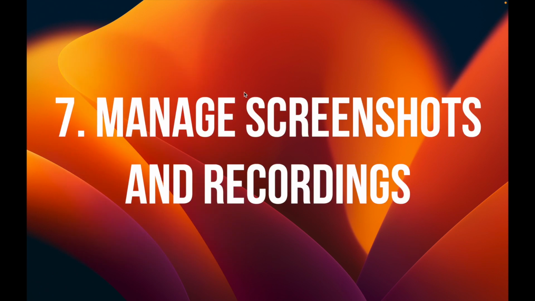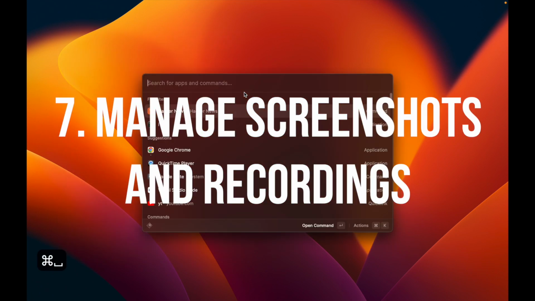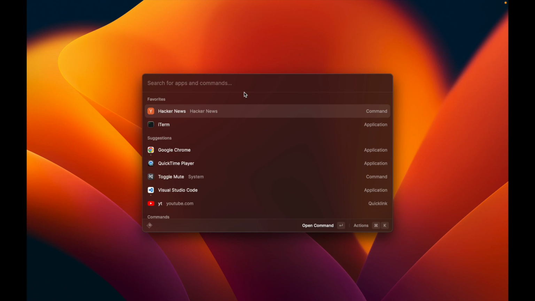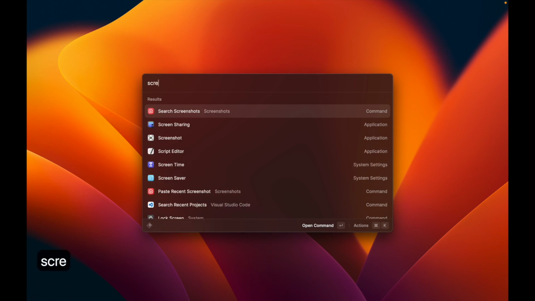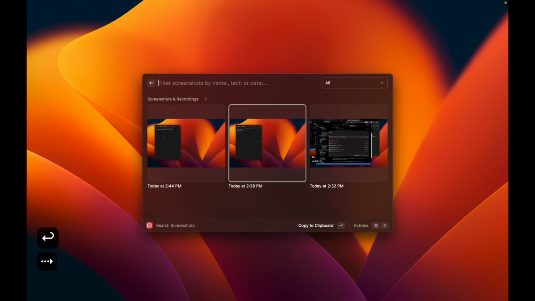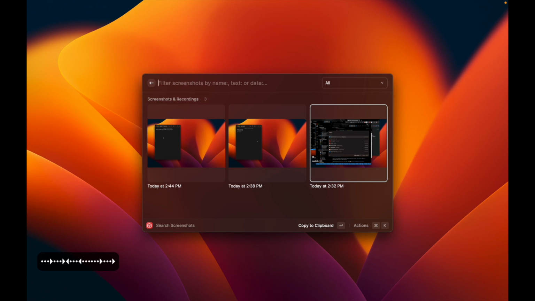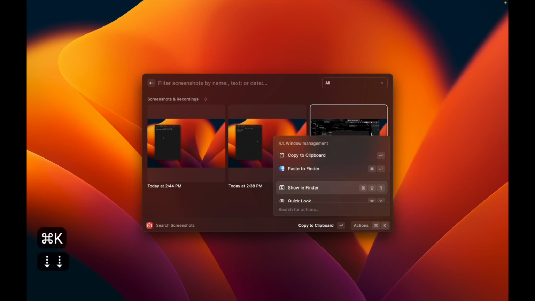You can also manage screenshots and recordings using Raycast. So if you open Raycast and type screenshots, you can search screenshots here, press enter, and you're going to have them available here. If you want to copy them to clipboard to paste them elsewhere, you just need to press enter. You have a bunch of other actions here. That's a nice feature as well.